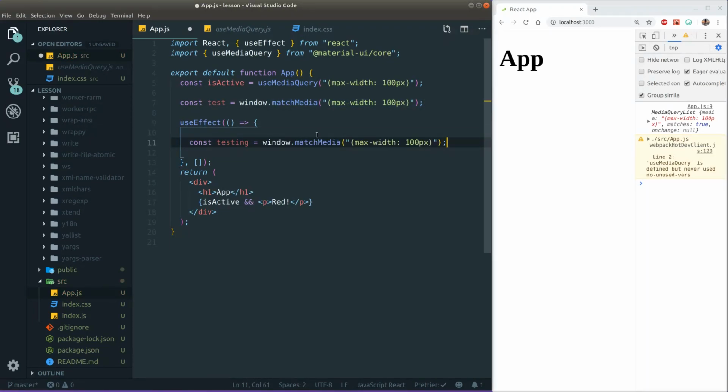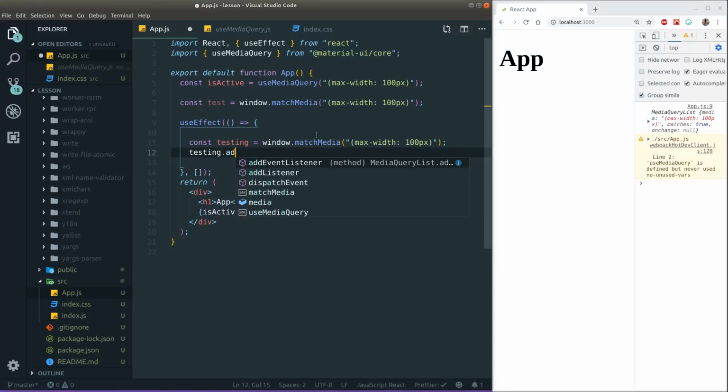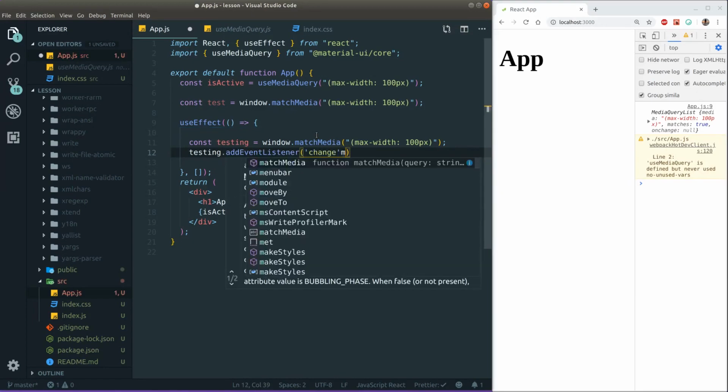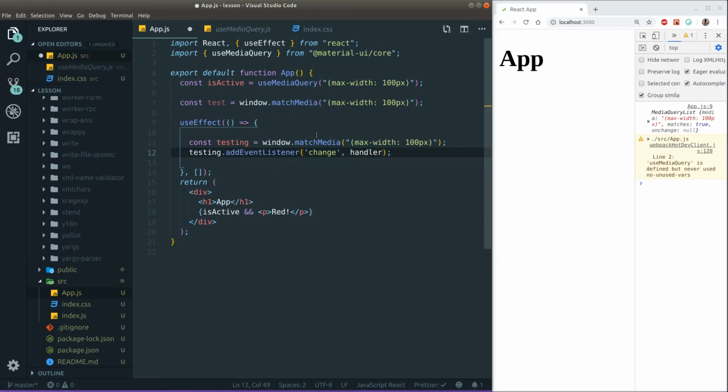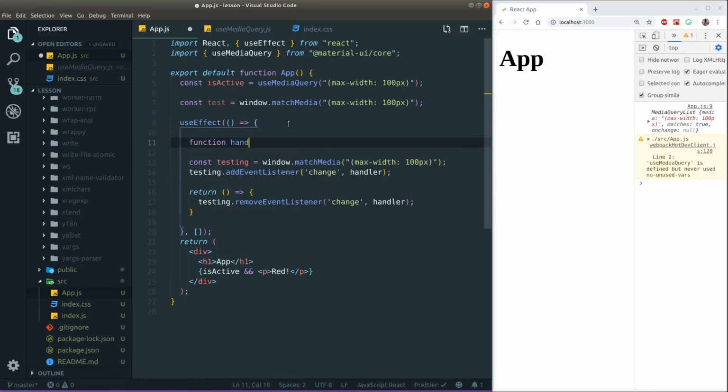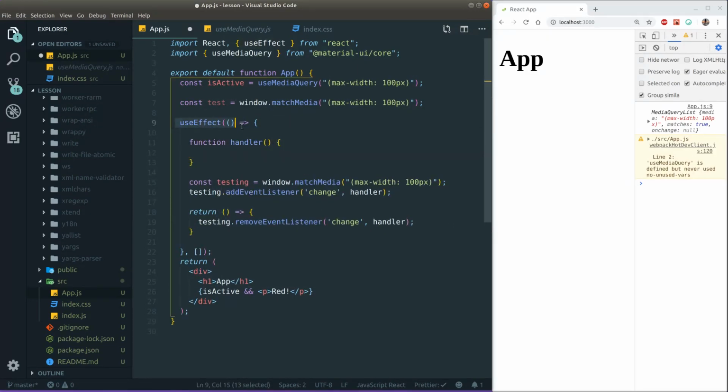Now that looks very simple, right? But to make React rerender, we need to add an event listener onto this window.matchMedia. So if you do say testing and we add an event listener, we need to look for the change event, and then we want to execute a handler. And just to do it right, we also want to make a quick cleanup method. So copy paste this one, and then instead of adding, we want to remove. And now define our handler. And we define the handler inside useEffect.